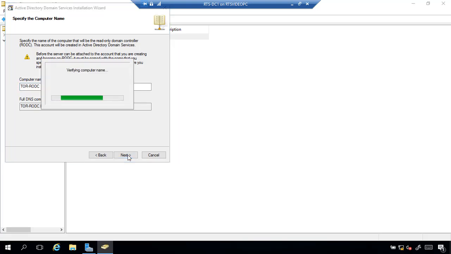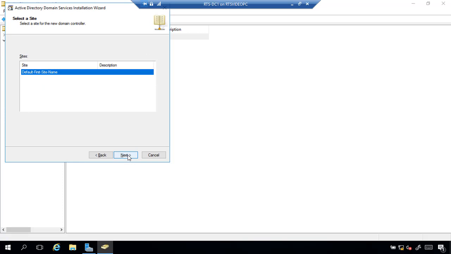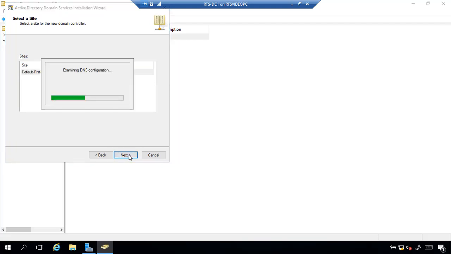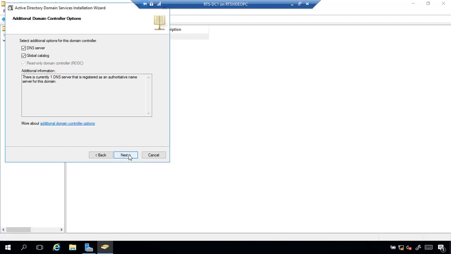It's going to make sure that computer name is unique. I'm going to leave it in my one site, the default first site name. So I'm going to click next for that. No changes can be made there. As I said earlier, a read-only domain controller can be a DNS server, but if it hosts an Active Directory integrated zone, that too will be read-only, and it can also be a global catalog server. So I'm going to click next for that, leaving both of those selected.